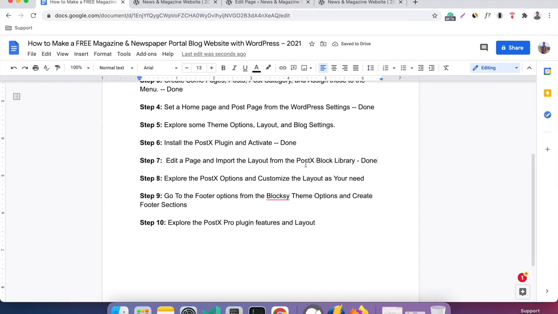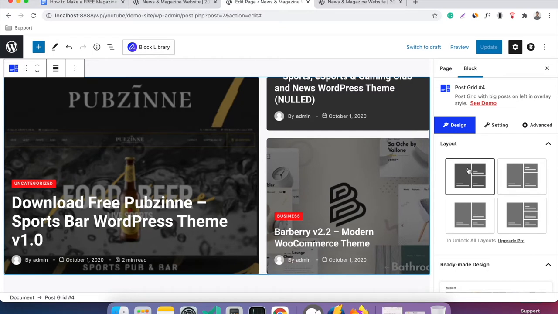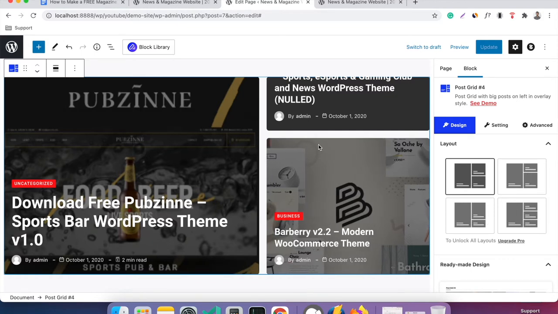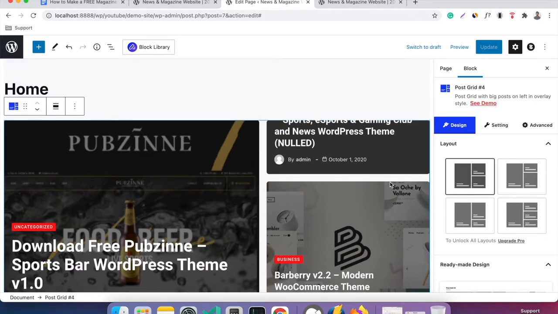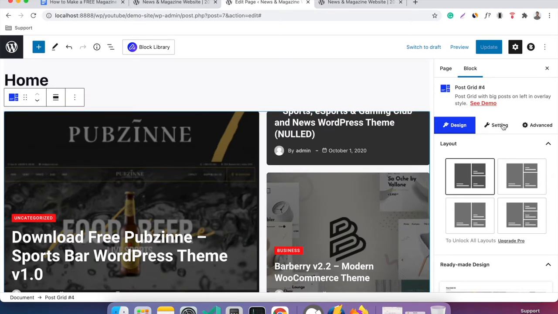Okay, so step 8 is to explore the Postex options and customize the layout as you need. So let's move this here, and you can see here this is the layout. This is the only free layout available, and this is the pro layout. If you buy the pro version, then you can unlock all the other layouts also, like the title on top and the category at the bottom, and you get many customizable options.